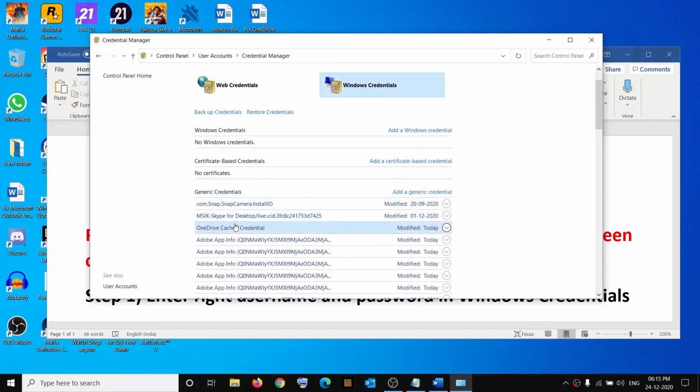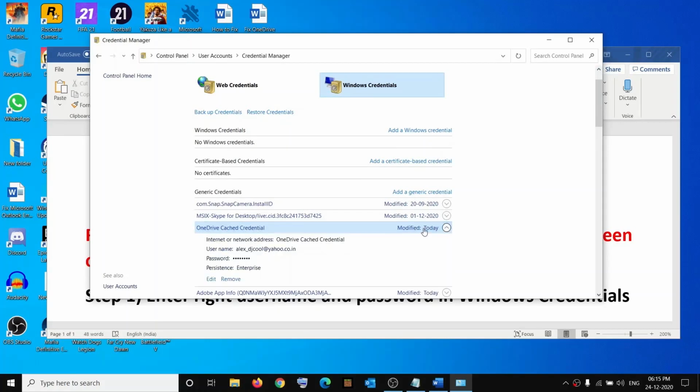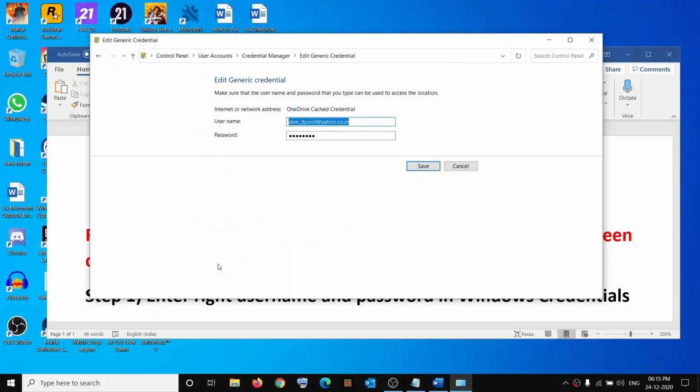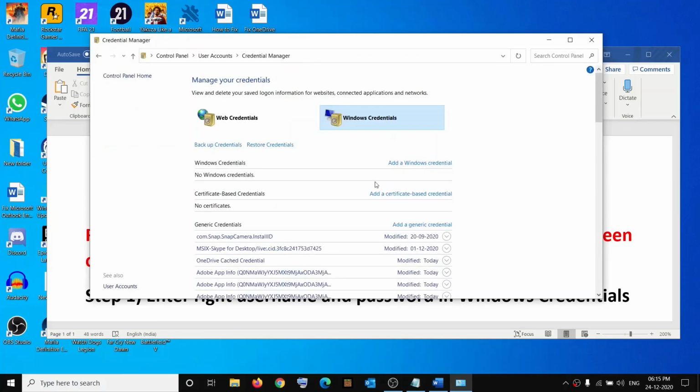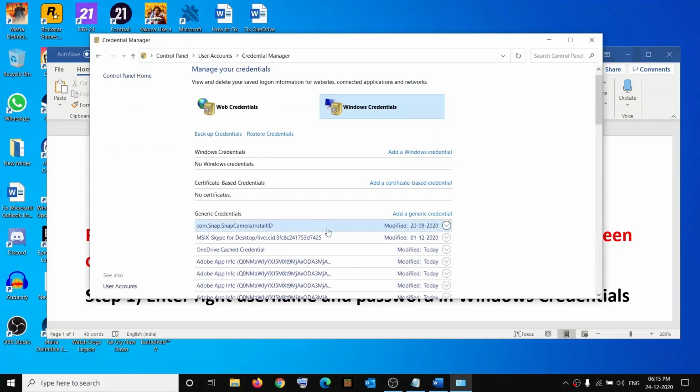And over here you can see OneDrive cached credential. Click on it, click on this down arrow and then click on edit. Over here enter your username and password and then click on save and then try to launch OneDrive.